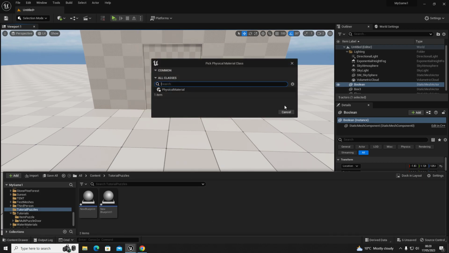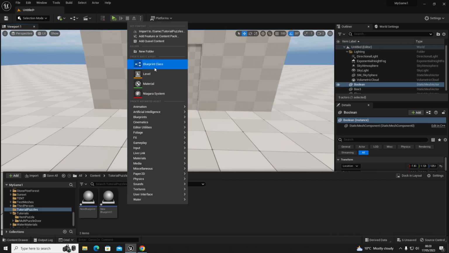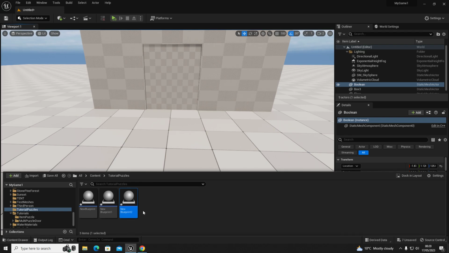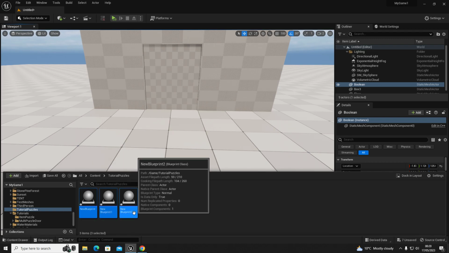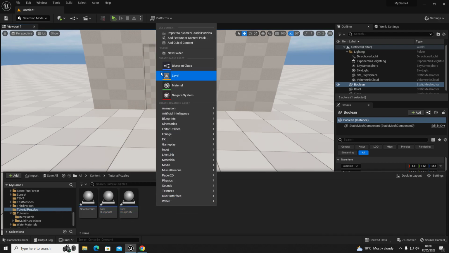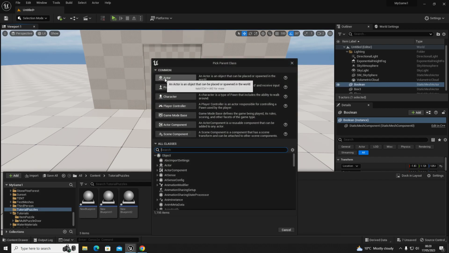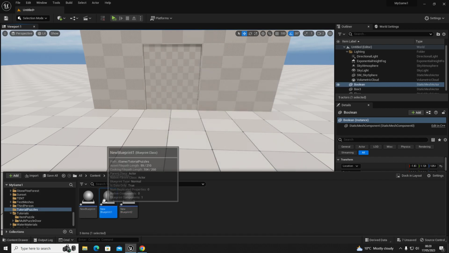So you're going to right click, blueprint class, actor. So we've got 3 actors. So that's right click, blueprint class, actor. So you want 3 of these. You can have as many as you like, and I'll show you how to set this up.